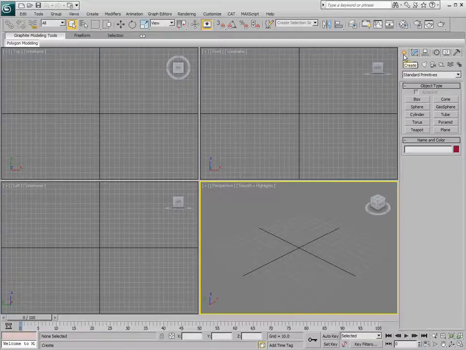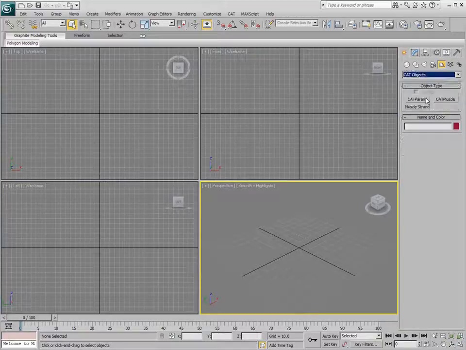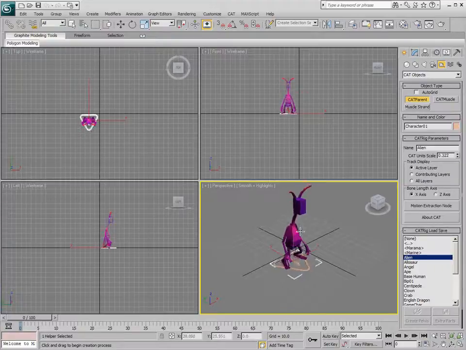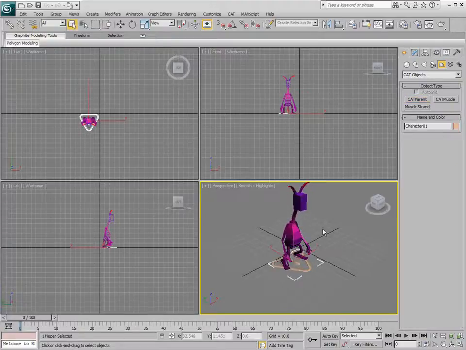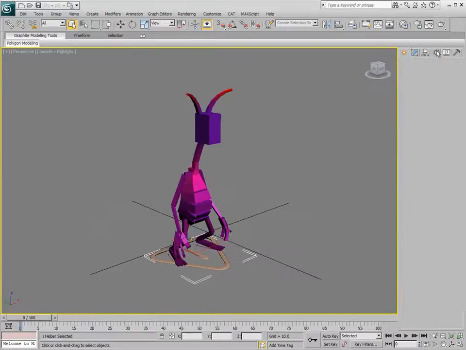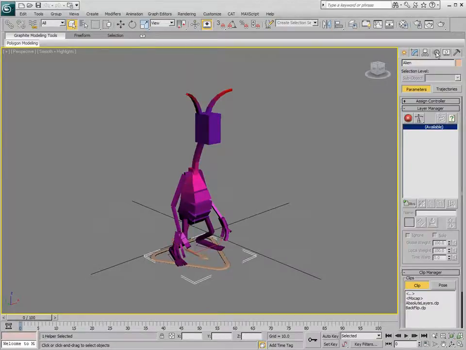So we'll go into Create Helpers and create a CAT object, CAT parent. We'll just choose our alien here. Right click to stop the creation process. And we'll go into the motion panel to start adding some motion.